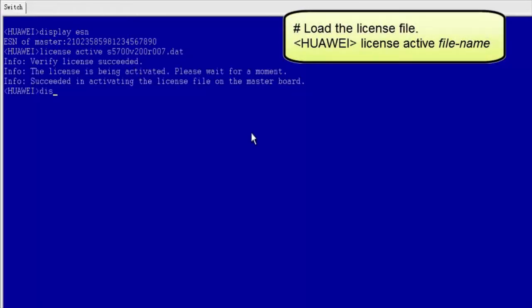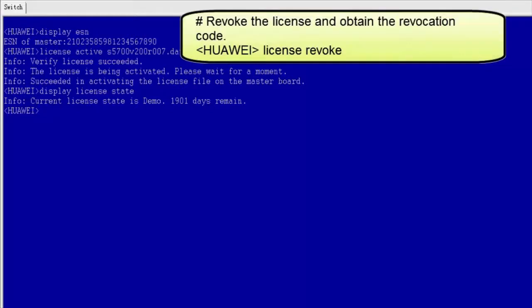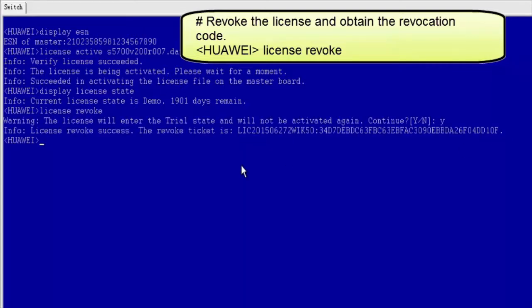Check the license status. The license used in this example is a license for test. Therefore, the license is in demo state. The license validity period is also displayed. Revoke the license and obtain the revocation code. The revocation code is displayed. We can also run the display license revoke ticket command to check the revocation code.